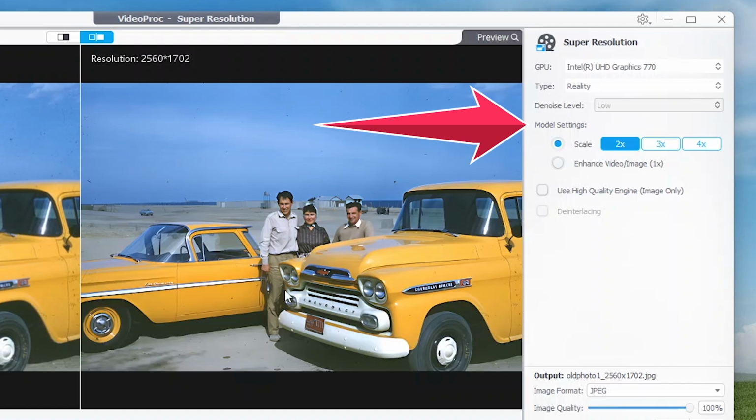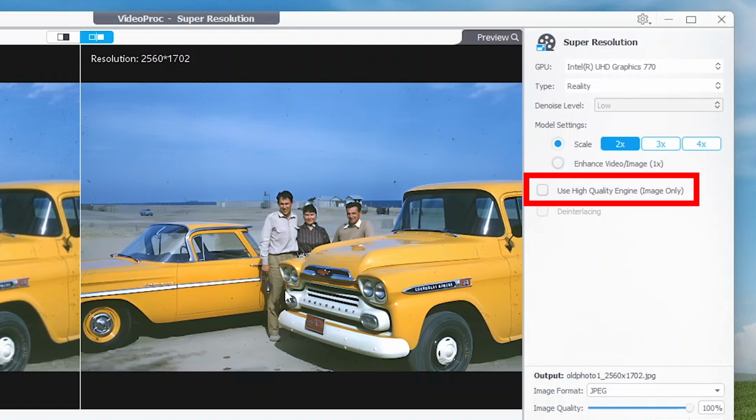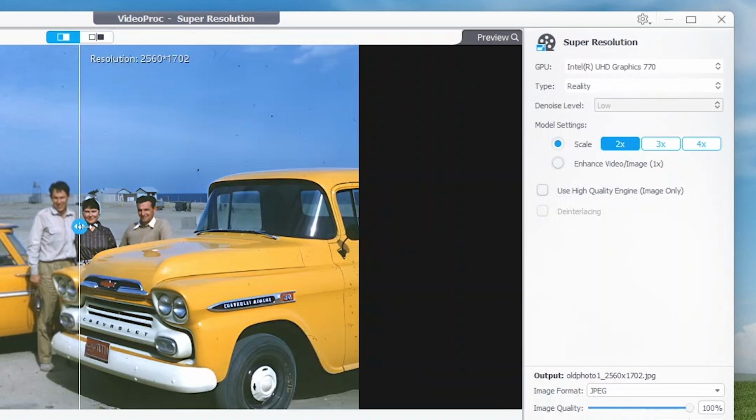In the model settings, you get the scale option to choose or enlarge the resolution to 2, 3 or 4 times. Enhance image option maintains the resolution while also applying some enhancements including sharpen and denoise to the image. Use high quality engine options is available only for images and if the image type is selected as reality. For anime, this option will remain inactive.